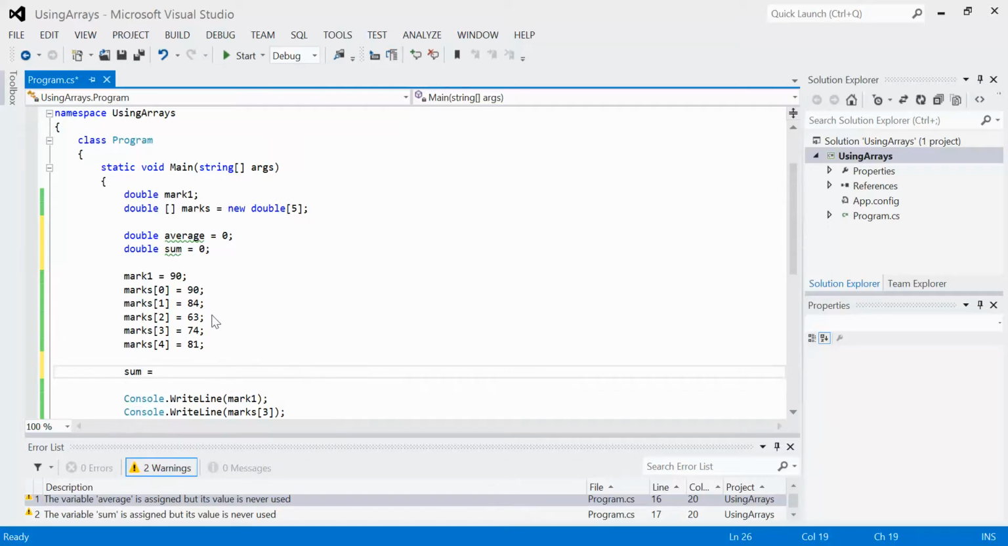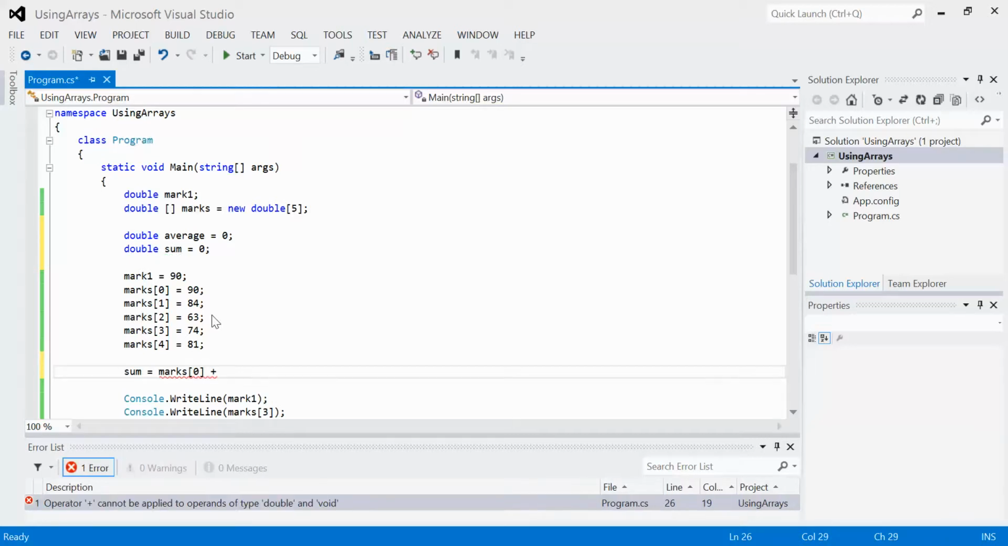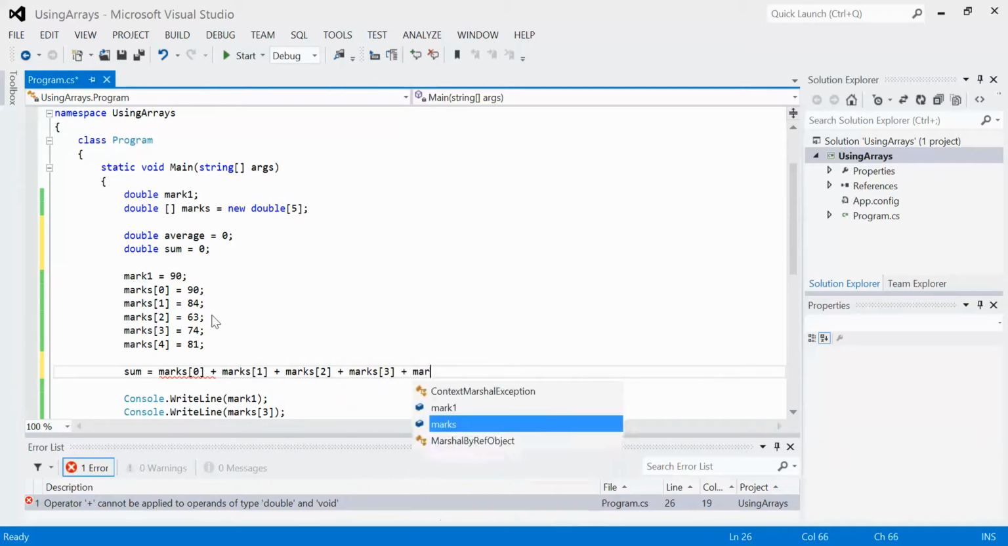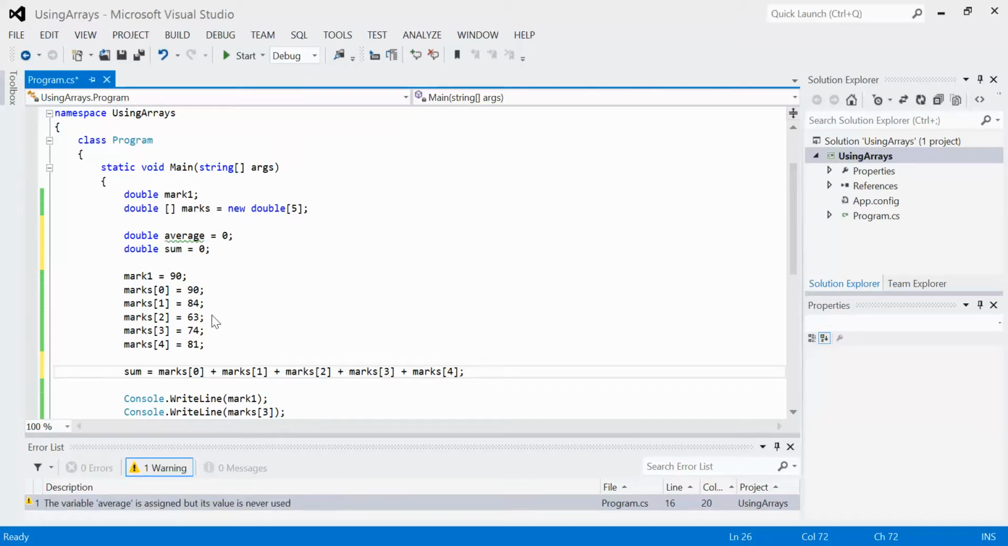And we're just going to add all these up using a very simple addition. Sum is equal to marks at 0. Notice the way that I say that, marks at 0. When I say that, what I'm really saying is look at the 0 index of the marks array. So I want to add marks at 0 to marks at 1, and then marks at 2, marks at 3, and marks at 4. So we now have the sum of all of the values in the array.